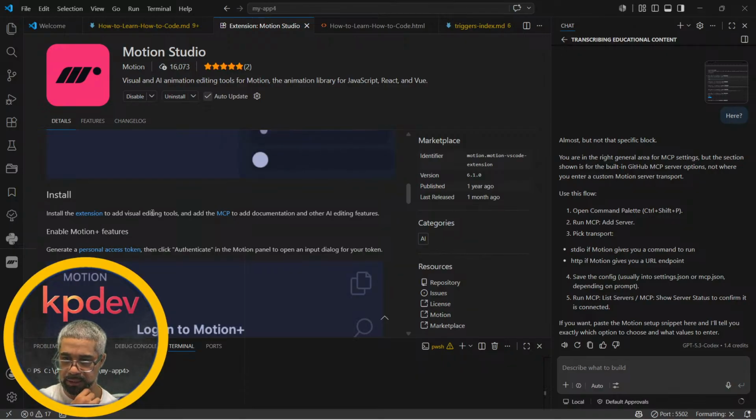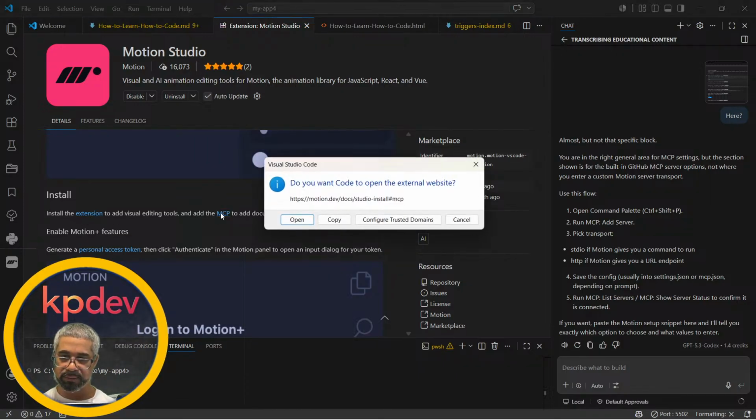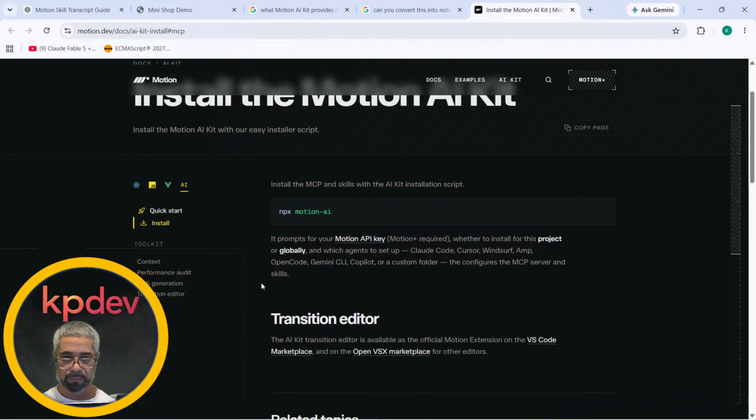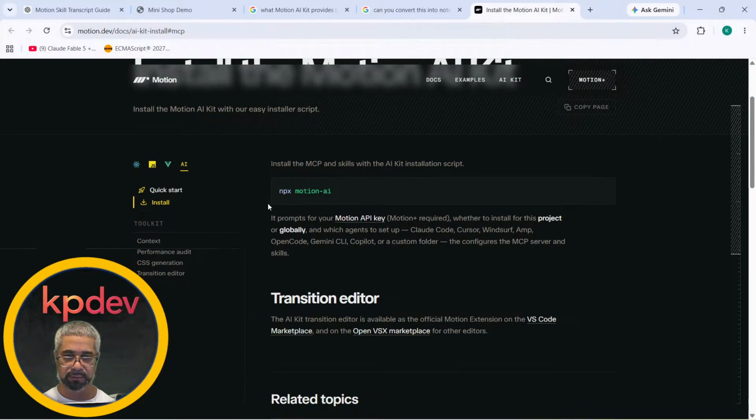Install the extension to add visual editing tools and add the MCP to add documentation and other AI editing features, enable motion features, generate a personal access token, then generate, okay. Install extension, I did that. Add the MCP, let's see. Do you want code to open external? Yes, open. Oh, okay, that's simple enough.